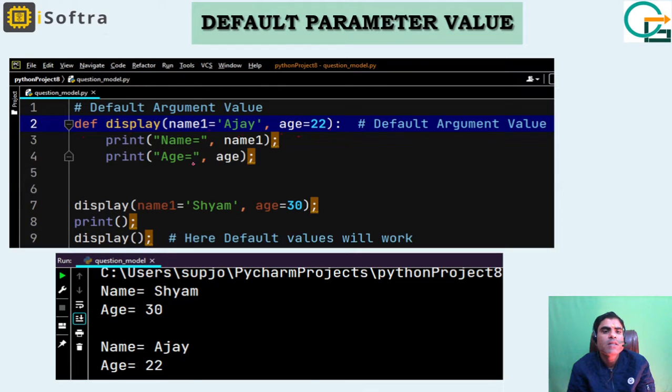This is the body. When we call this function the first time, we are passing name one as Syam and age 30. So now Ajay is overridden with Syam and 22 is overridden with 30. So the first time it will print name Syam and age 30. The second time, when we call this function, we haven't passed any argument, so by default it will take the default parameters, name one Ajay. So it is printing name Ajay and age 22. This is the way default parameters work.